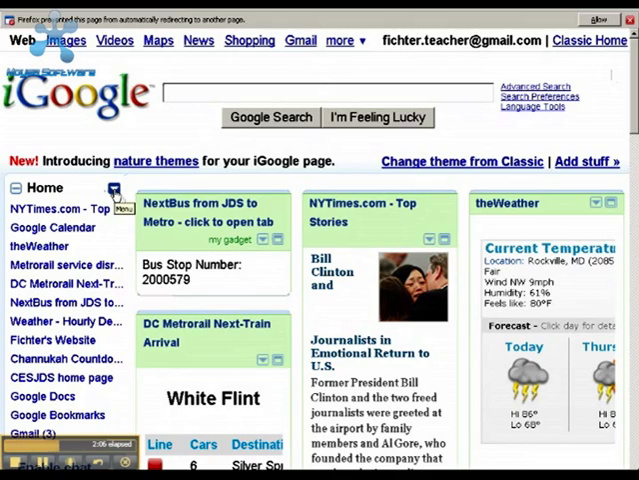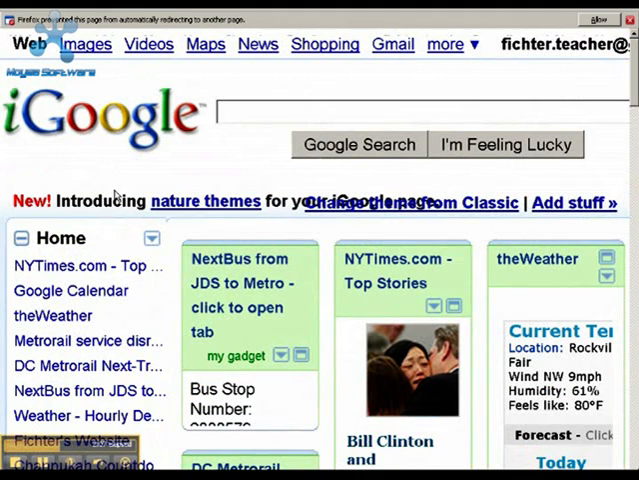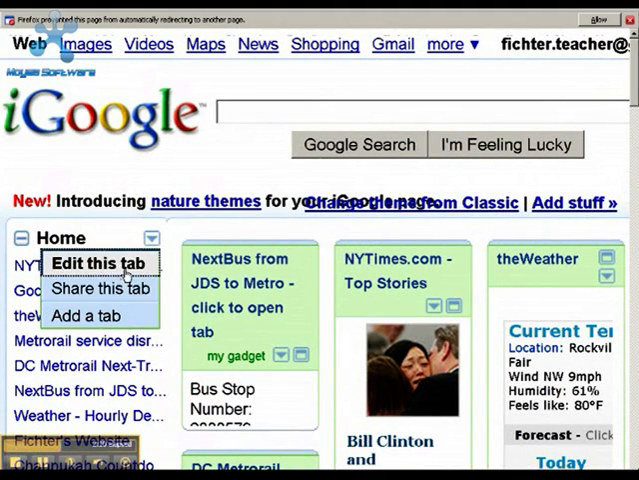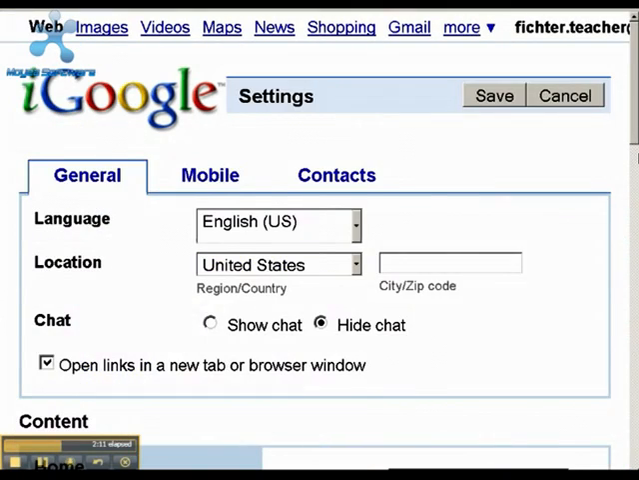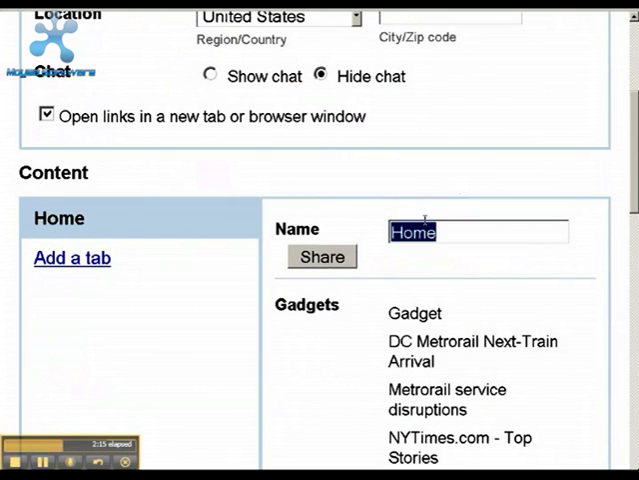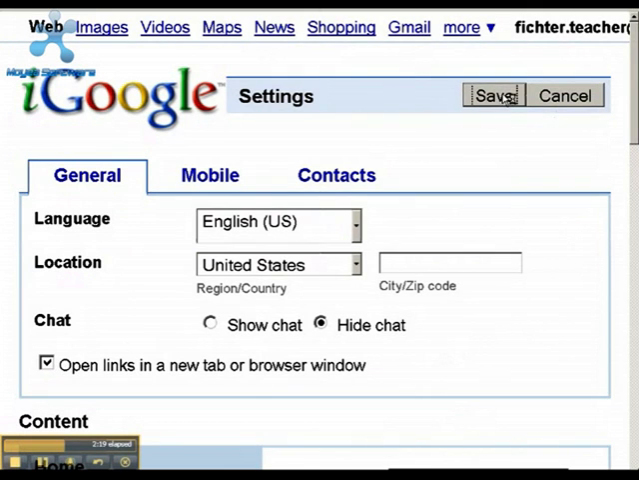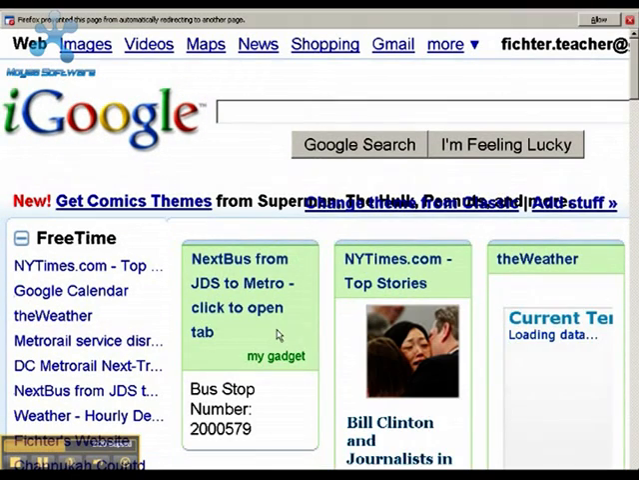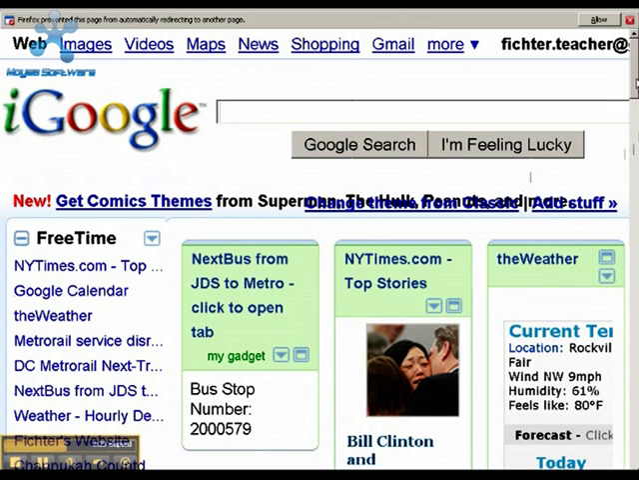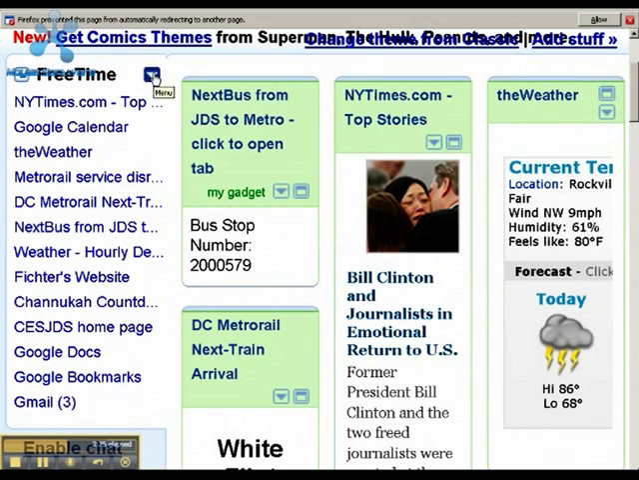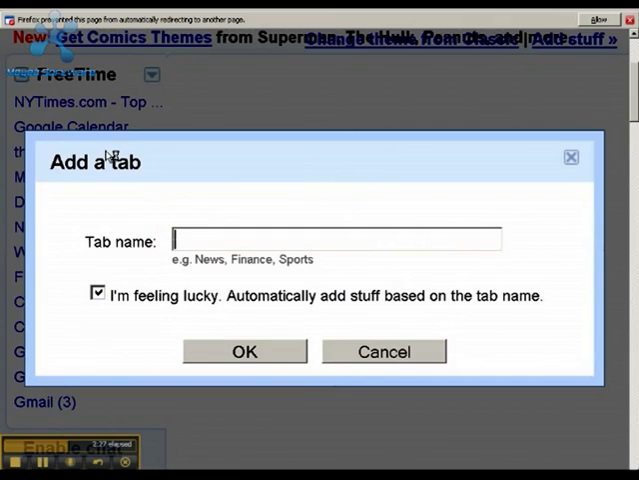So I'm going to click on this down arrow. I'll zoom in. I'm going to edit the tab, and instead of calling it home, I'm going to call it free time. And this can have all the fun gadgets, like the New York Times and my chat. But I want to create a new one using the down arrow again. Add a tab. I'm going to call this work time.